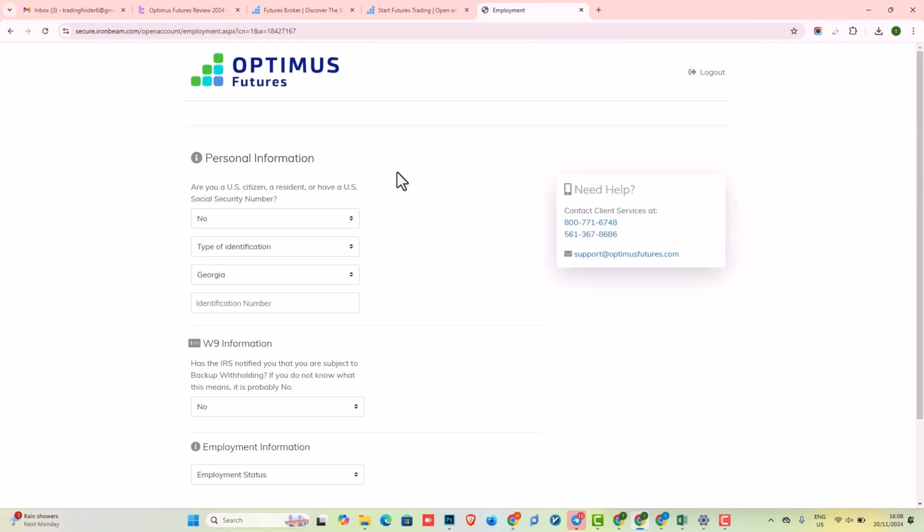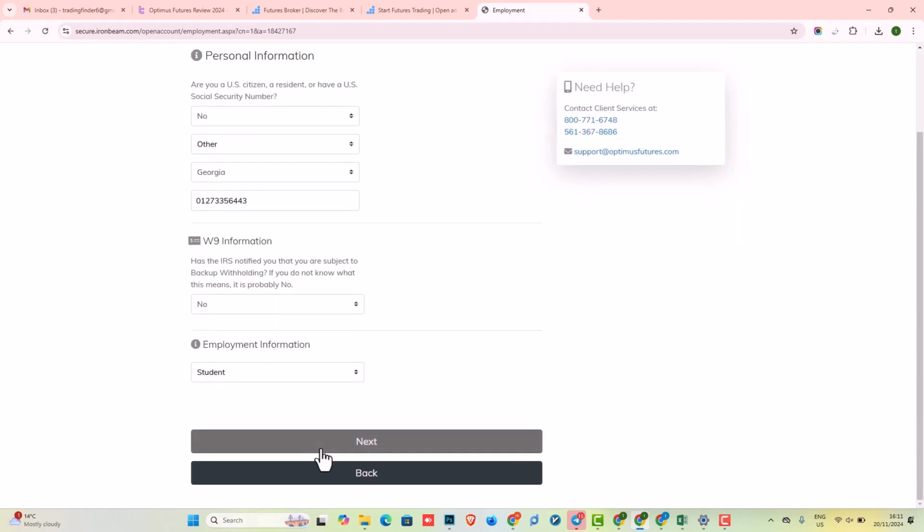In this section, you need to enter your personal information. In the first step, you declare that you are not a U.S. citizen. And for your identity verification type, you select the required document. Here you enter your ID number, and in this section, you select the U.S. tax form if you have one. In the next part, you specify your employment status and click on the next option.